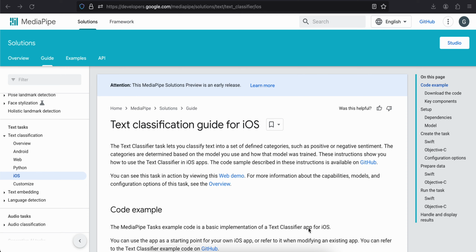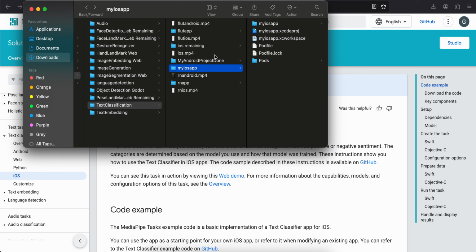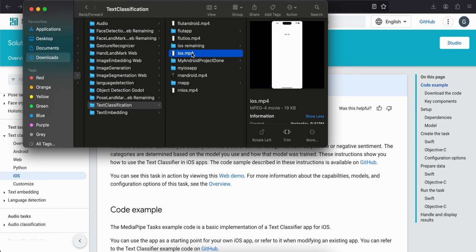In today's video I will show you how to do text classification using MediaPipe in a native iOS application. So first of all, I will show you the output. So here is the output.